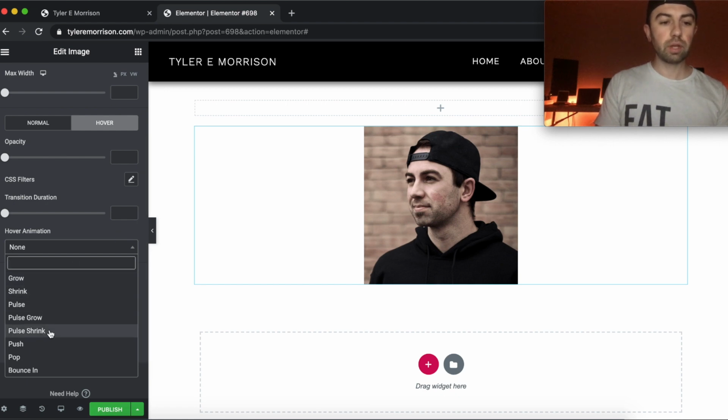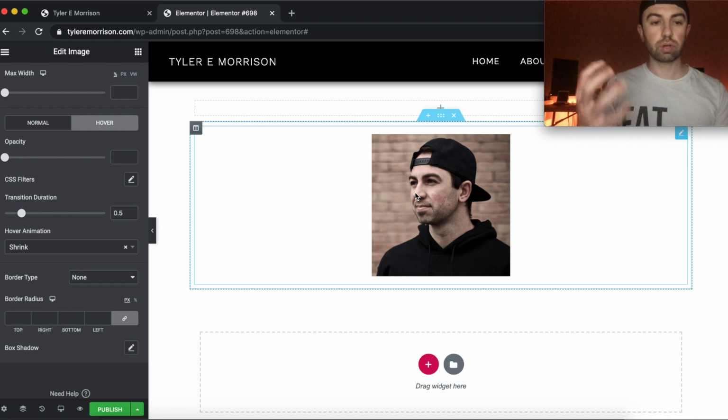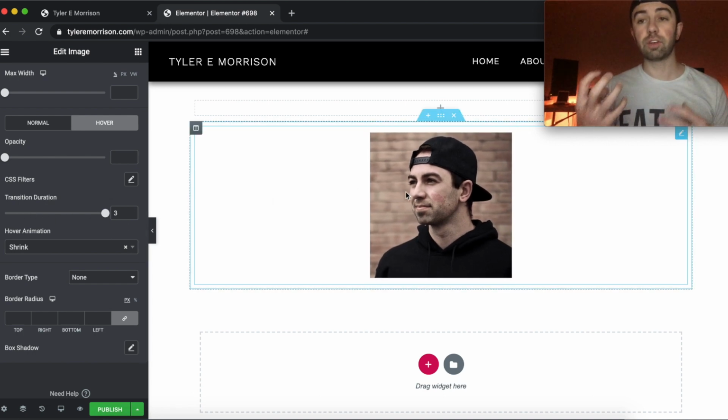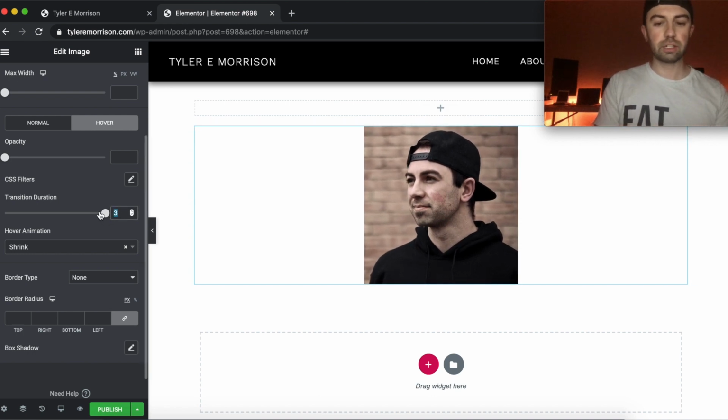And then if you go ahead and set one, let's go just to shrink, for example. You can set the transition duration. So let's make this really fast, only half a second. You can see it shrunk really quickly. If we bring this all the way up to 3 seconds, you can see it's going to shrink very slowly, and it takes that full 3-second duration. So let's go ahead and just backspace this, get that out of there, and remove the hover animation.